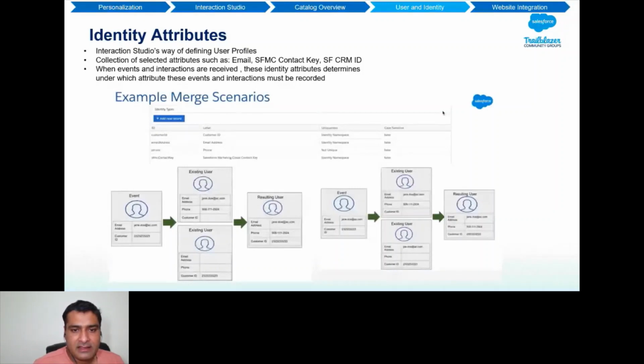Similarly, let's say that an event happens on another channel wherein you receive an email address and customer ID, and again Interaction Studio looks at its data store and sees that an email address and phone number are present in one profile, and on another profile, email address and customer ID are present. Now, though both profiles have an email ID, it retains the email ID we just received. So it retains the latest data.